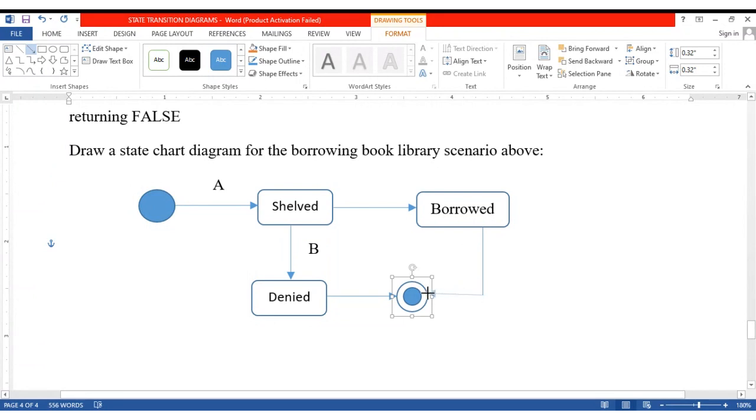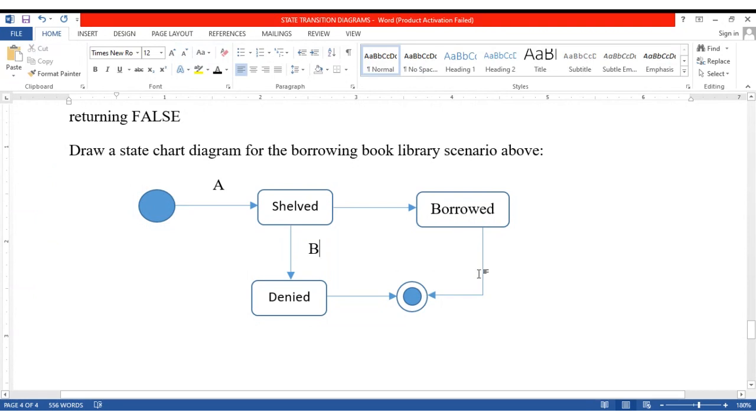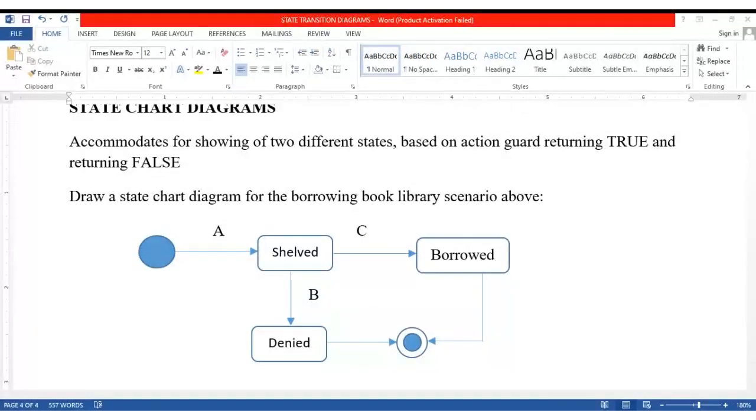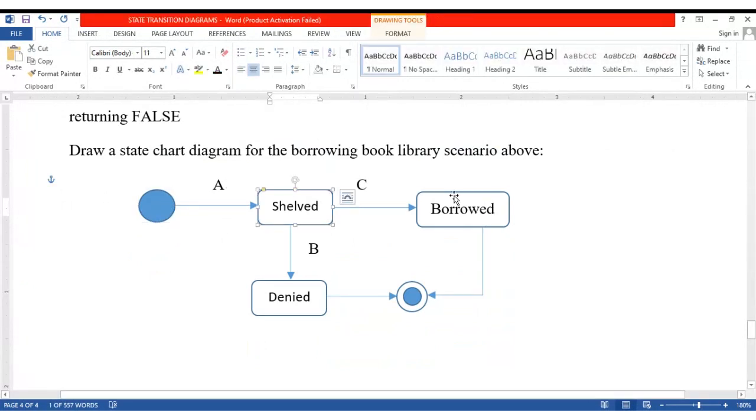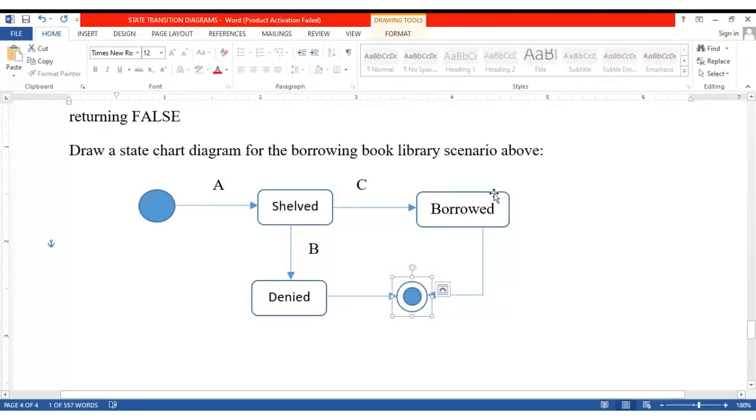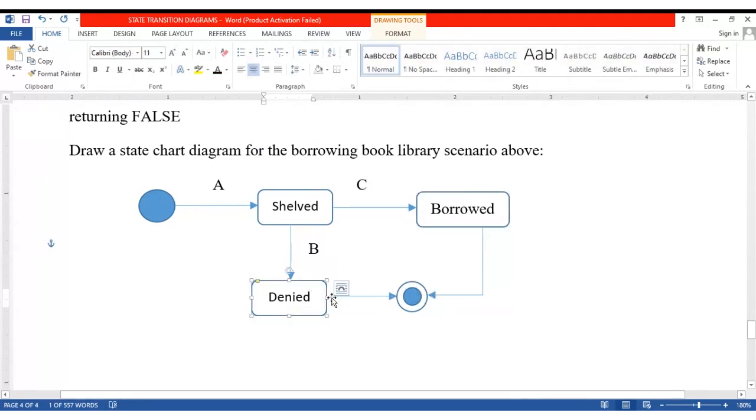Look at how this looks now. This is transition C. Look at what is happening here. We have the start, which is the initial state. Then the scenario begins when the book is shelved, so it's at the shelved state. If the student has no pending issues, then he can borrow the book. If the student has pending issues but has taken the book to the counter, the book will be denied. Then the activities end at that point. If he borrows, the activity ends. If the book is denied, the activity ends.